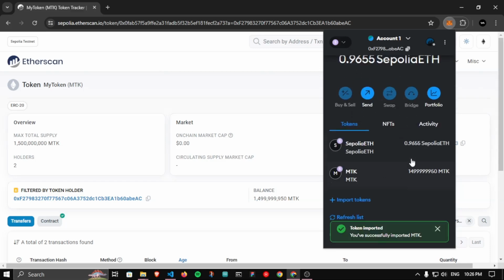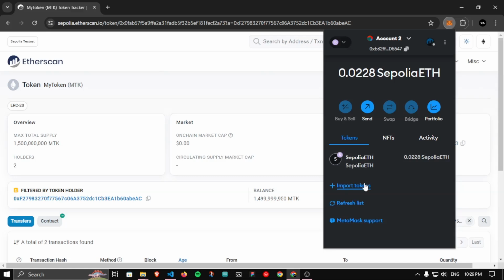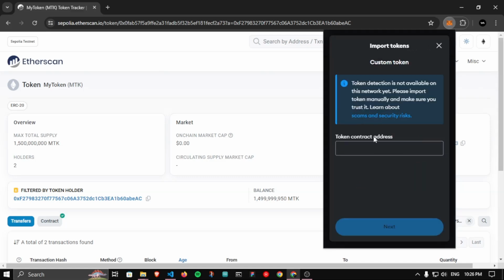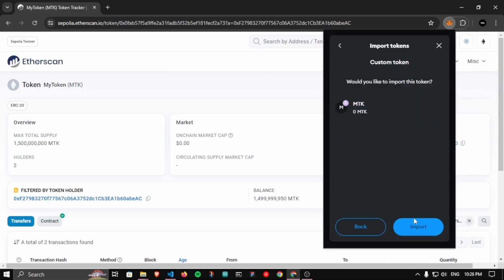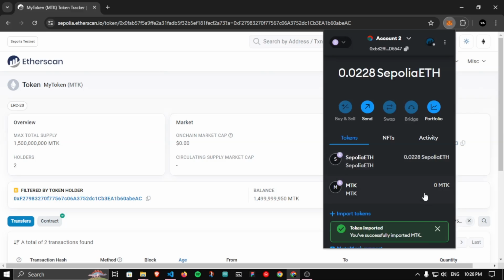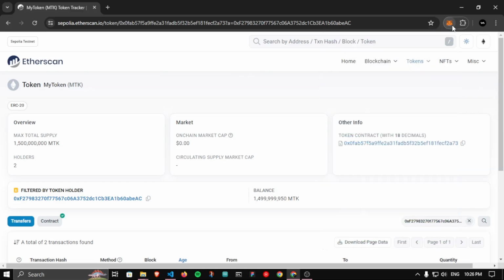So we are going to work on this token and send it to our friends, or in this case we are just going to send it to this other address of ours. We can also import it here. Just switch to the other account and paste the address. Do the same thing we did in our first account. Click on next and import, and you can see this account currently has 0 MTK, so we are going to send some to it. Okay, now switch back to our original account and close this.